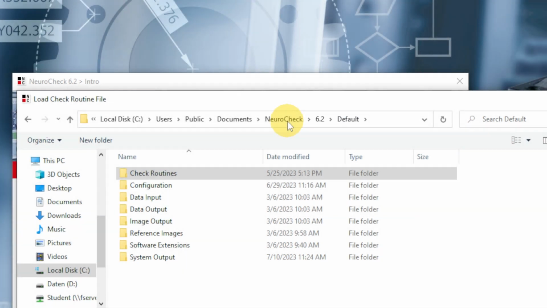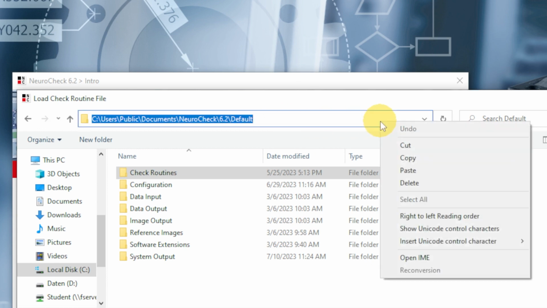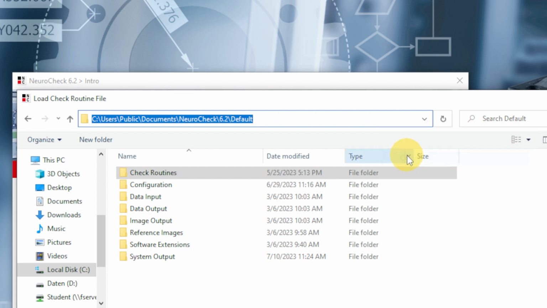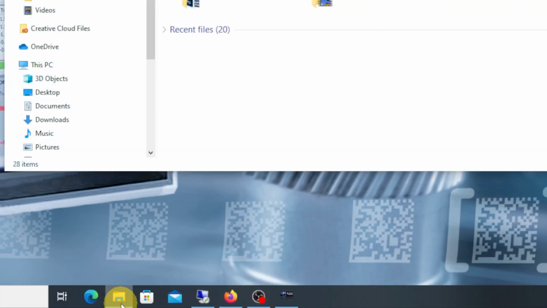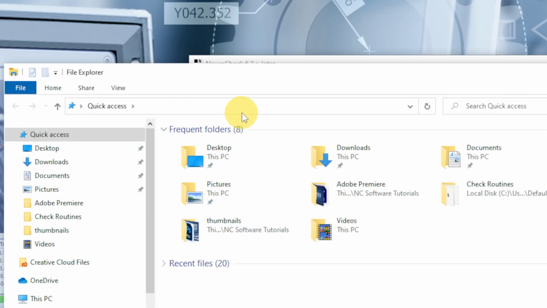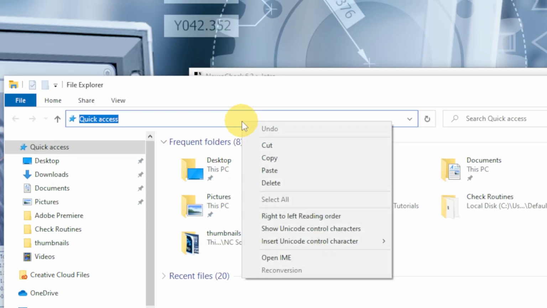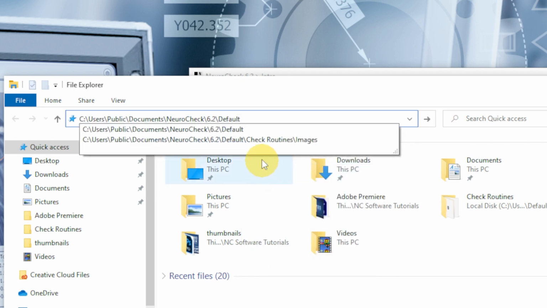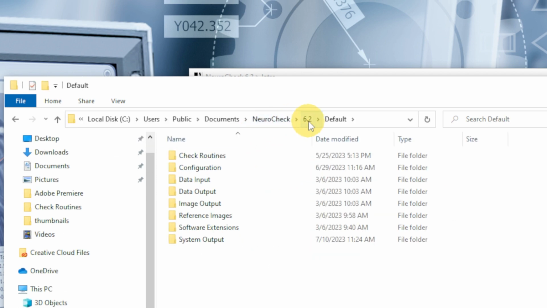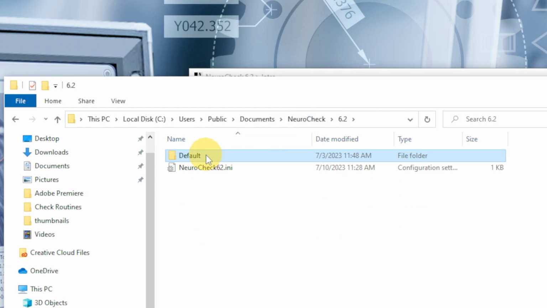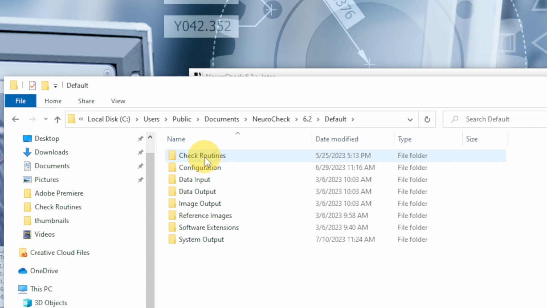First, let's look at the structure of a NeuroCheck project. To do this, we copy the file path and open it in the Windows Explorer. If we go to the 6.2 folder, we see that default is currently our only project. Within the project are all files and folders that are required to operate an inspection system.